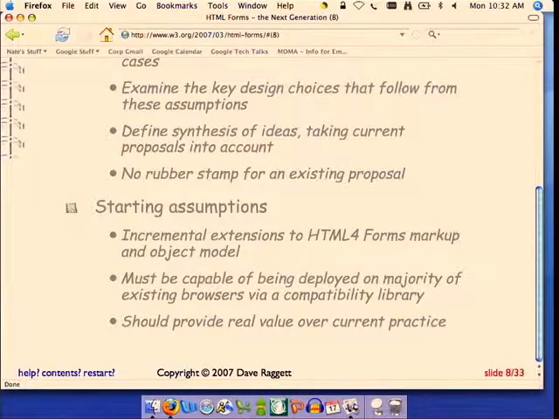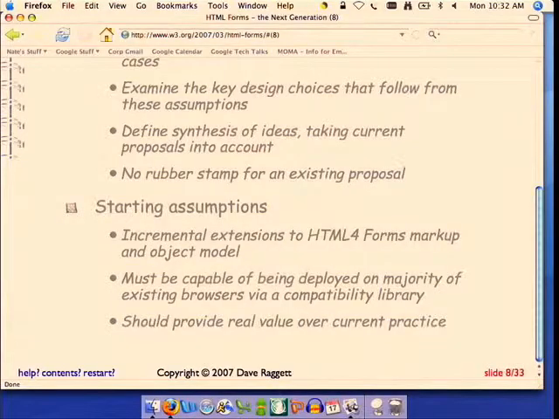My view is it must be capable of being deployed on existing browsers, so you can reach out to a very high percentage of people immediately. If you have to wait until new browsers roll out, then you're putting it several years into the future for serious use by big websites. And I think there's no point in doing this unless it provides significant value over the existing practice.